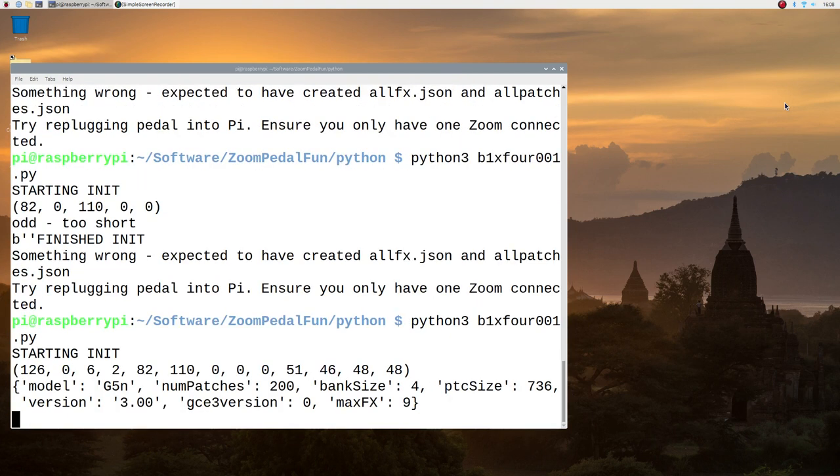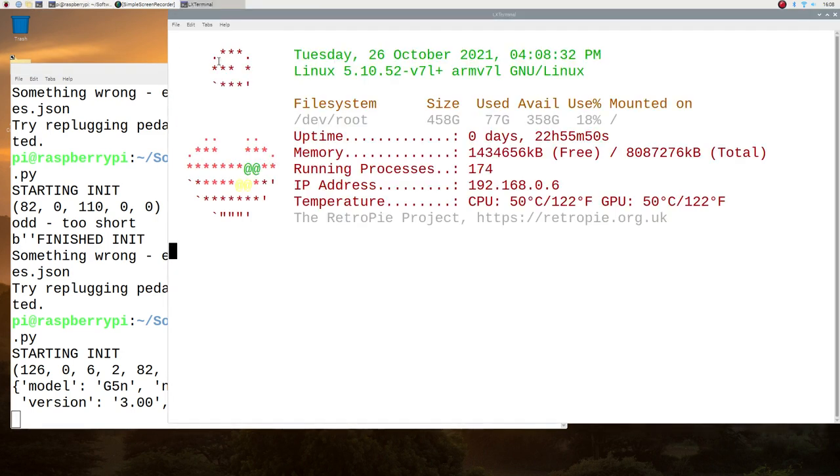There. So now you see it's found it's a G5N. It's got 200 patches, a bank size of 4, patch size of 736, a version 3. That's exactly right. It isn't a GCE version. It's got 9FX because that's what I said it had. So now what it's doing, I'll start another window and you can hopefully see. It's interrogating the pedal and it's building up a.